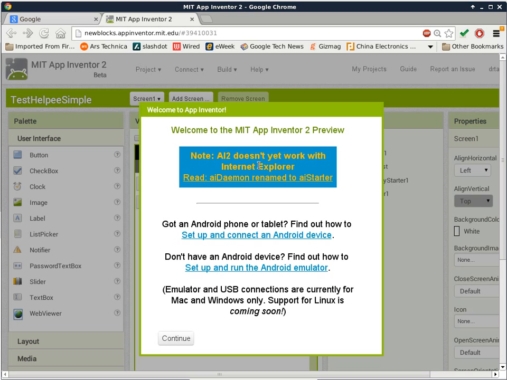Just don't use Internet Explorer in general. Yeah, ever. Even though it's bundled with Windows, don't use it. It's just not as good of a browser as Google Chrome or Firefox.